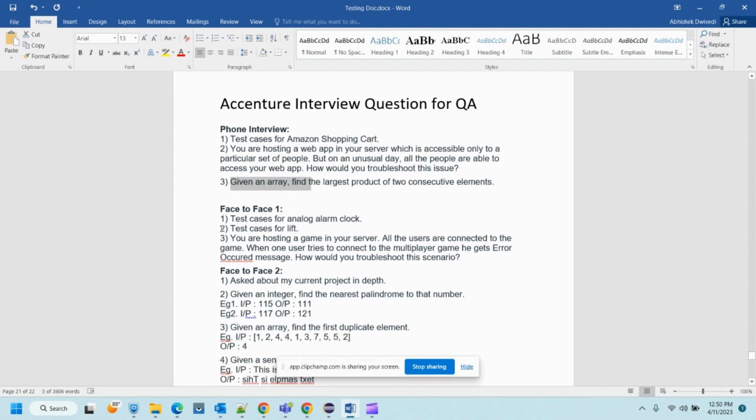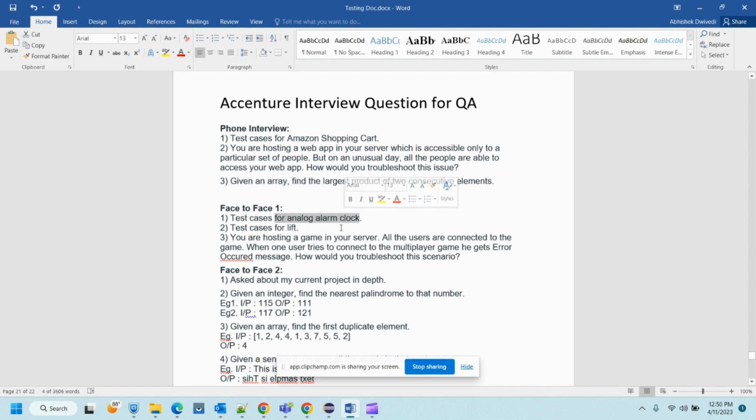So next is the face to face round. In the face to face round, the questions were test cases for an analog alarm clock, and test cases for a lift.